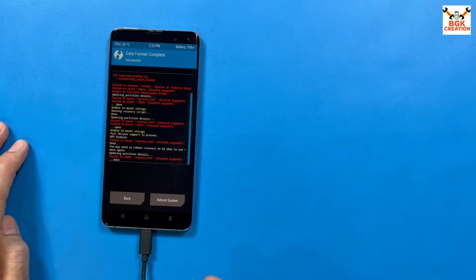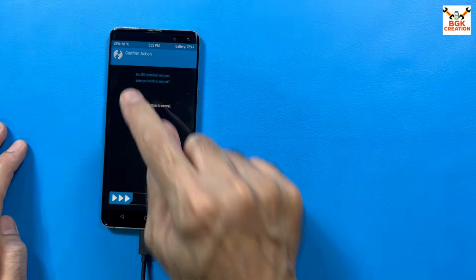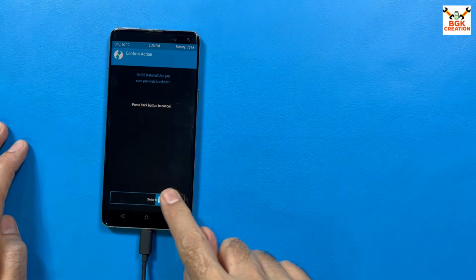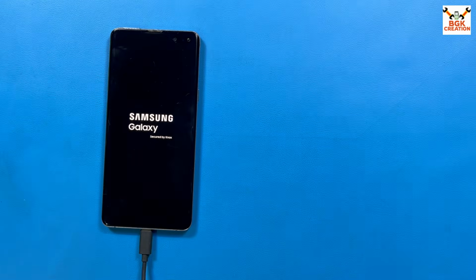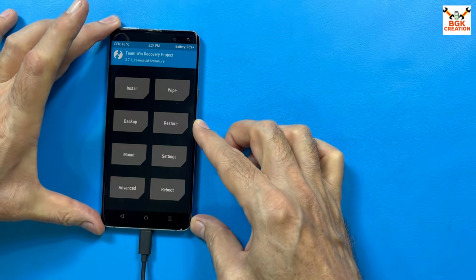Well, the data formatting is done. Go back to the main screen, tap reboot and tap recovery. It doesn't matter if the phone shows no OS installed, still swipe to reboot. Swipe to allow modifications.